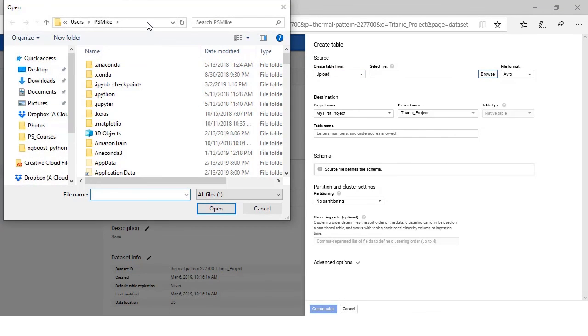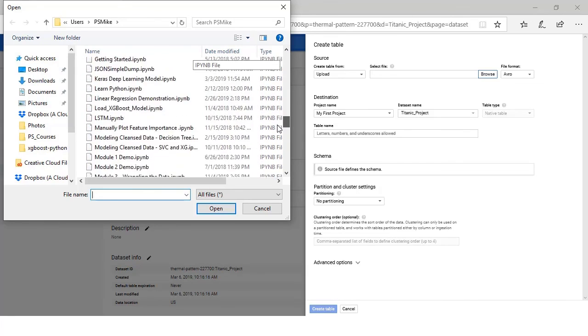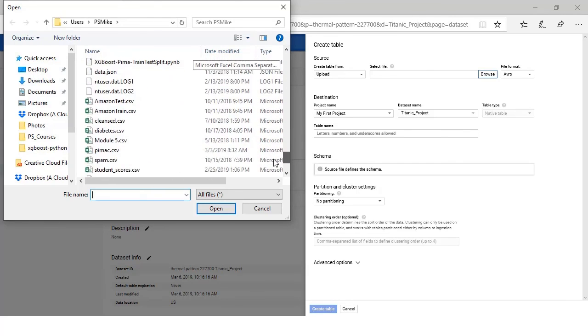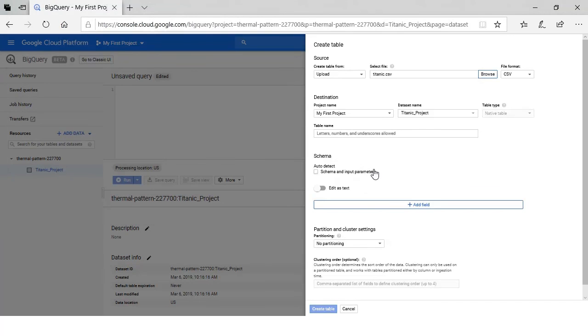PS Mike, this is definitely the location of the Titanic file. It is the root directory of my Python install. There it is. Let's go ahead and click on it. We're creating under my first project, correct? The dataset name we want to house it under, we've said is the Titanic project. That's good news. We have to give it a name, so let's call it Titanic.